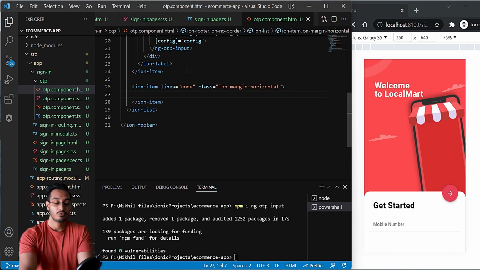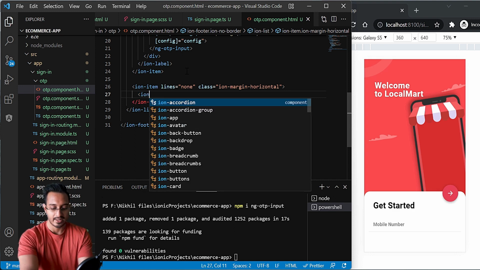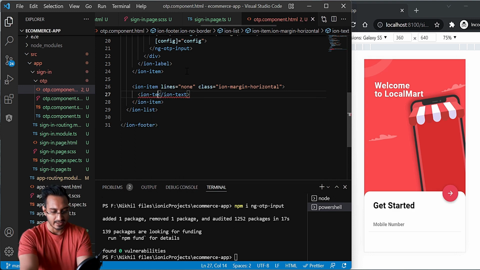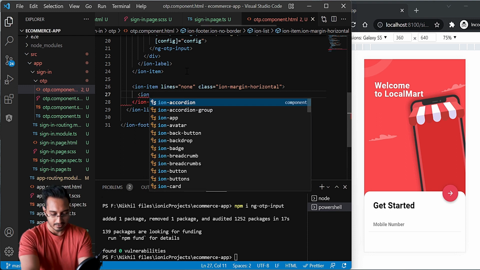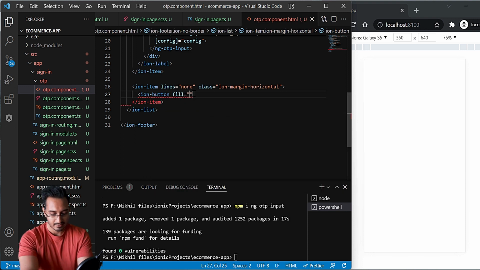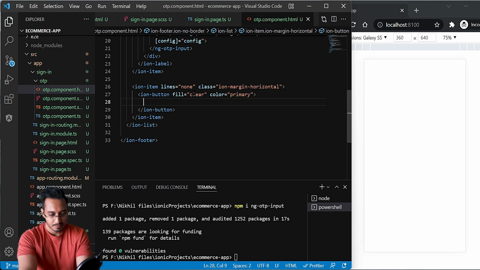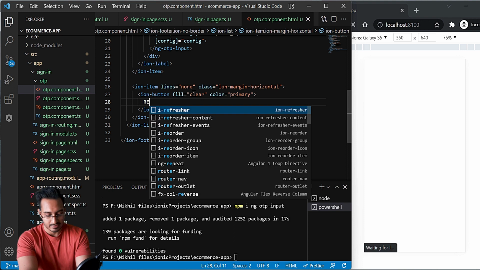Now within this, what do we need? Well, I will have an ion text, or let me use an ion button. I think that will be better. Let me use that. Ion button, where fill will be clear, color will be, let's give primary color only, which is a bluish color as of now, I think. And within this button, I'm simply going to type resend OTP.